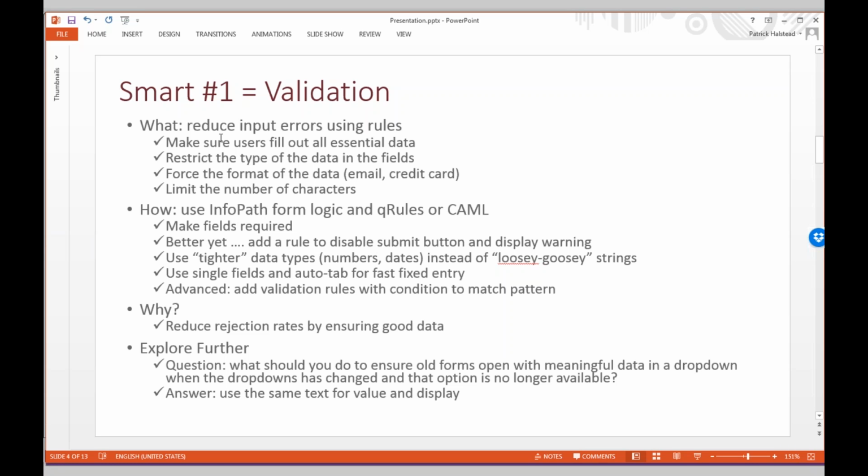Validation is one of the ways in which you can make your form smarter, and it is very useful for reducing input errors. They say garbage in, garbage out, so you want to reduce the amount of garbage that is going into your forms. And you also want to force users to actually finish filling out the forms so you don't have to send them back for more data.